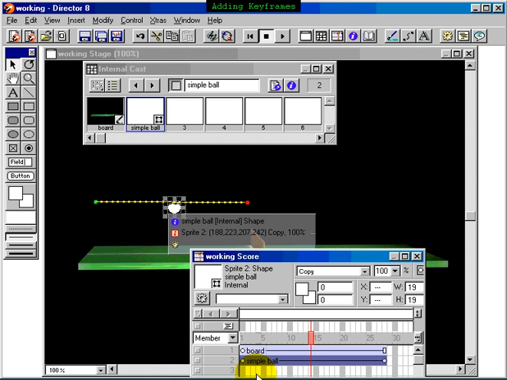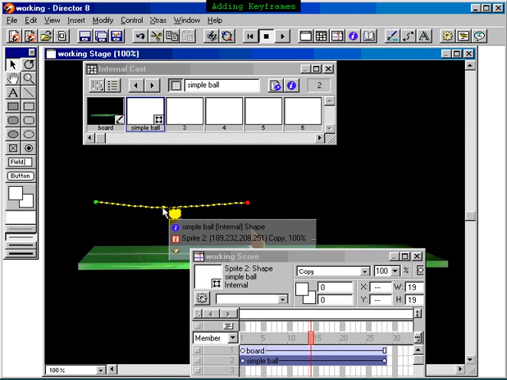By selecting the dot somewhere in the middle of the frame and dragging while holding down the Alt key, we automatically add a keyframe at that frame in our sprite span. As you can see, we'll select this dot right here. Okay, hold down the Alt key and drag.